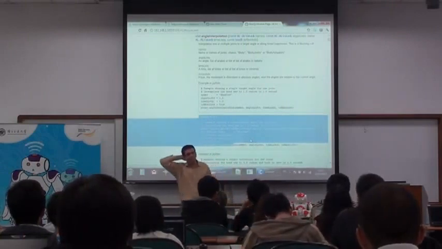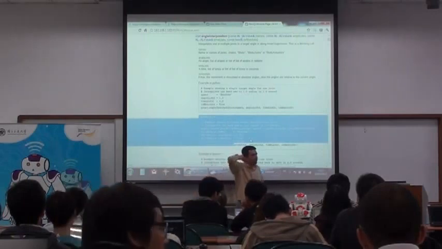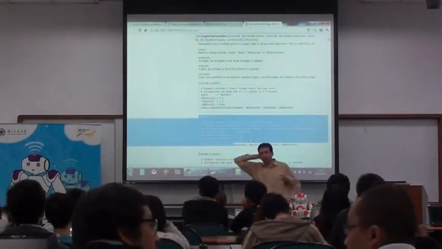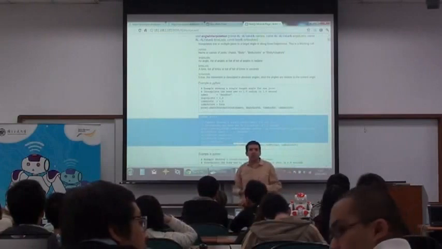Basically, if you want to program something running on the robot, you can use Python or you can use C++.